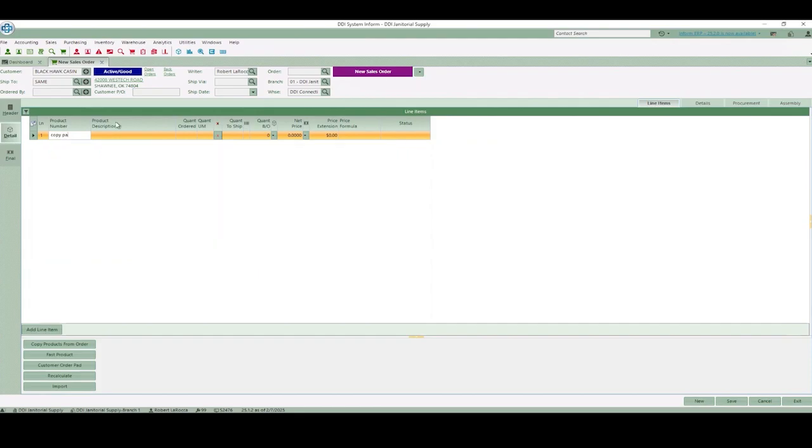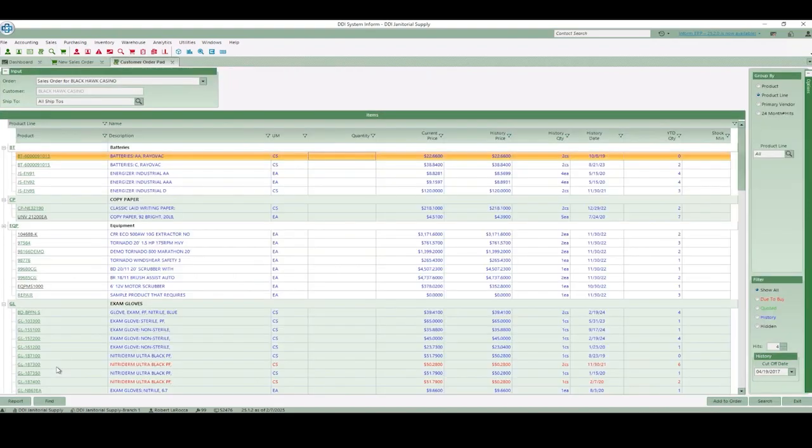But on top of that, instead of manually searching for these products and adding them, we do have a nifty tool, which is the first thing we're going to be talking about, the customer order pad. The customer order pad is going to load up all of the customer's history. So every product that this customer has purchased in the last, in this case, the system set up for 8 years. This is the last 8 years of products that this customer has purchased from me.